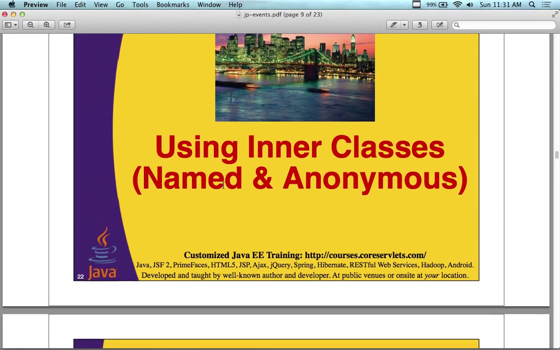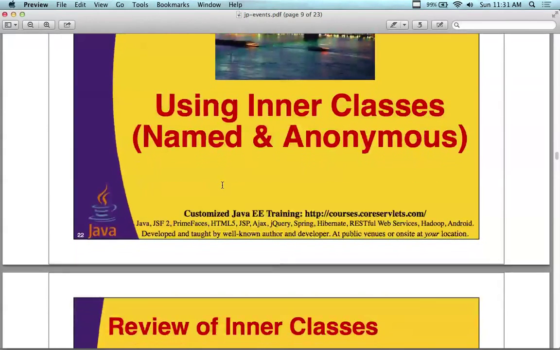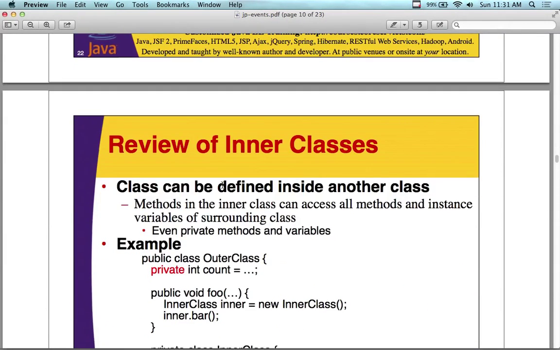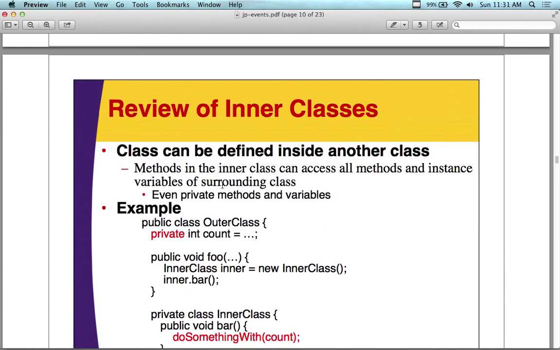So just the same way, we can also put a named and an anonymous subclass or an inner class inside of the class. It's not a subclass, it's an inner class. I didn't mean to say the word subclass. If we put a class inside of a class, it's not part of the inheritance. It's an inner class is what it's called. So it can be defined inside of another class.